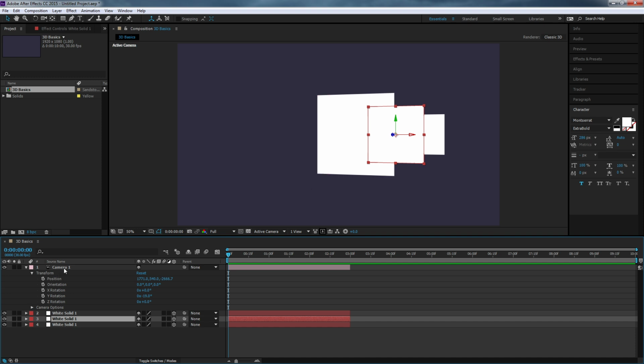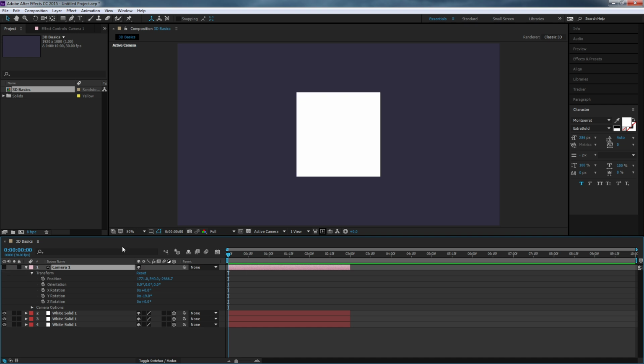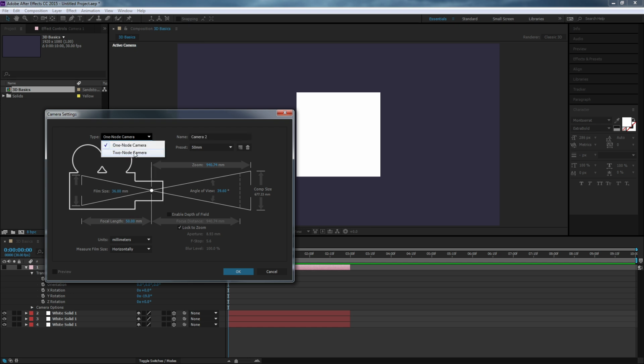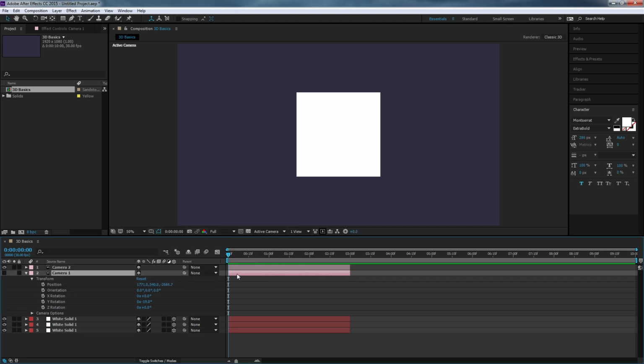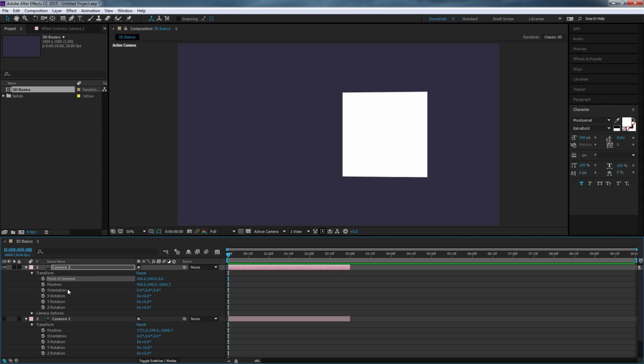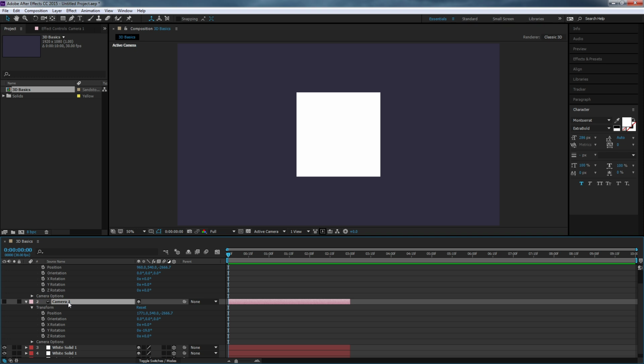So that's the 1-node camera. I'm going to turn this one off. There is a 2-node camera. So let's go to Layer, New, Camera. And instead of 1-node, we'll go to 2-node camera. And I'm going to hit OK. A 2-node camera is going to look nearly identical to a 1-node camera. The only difference is that under the transform, we now have a point of interest as a new transform parameter on a 2-node camera. And what this means is I can actually control what the camera is intending to be looking at. Whereas on a 1-node camera, I don't get a separate controller over what the camera looks at.